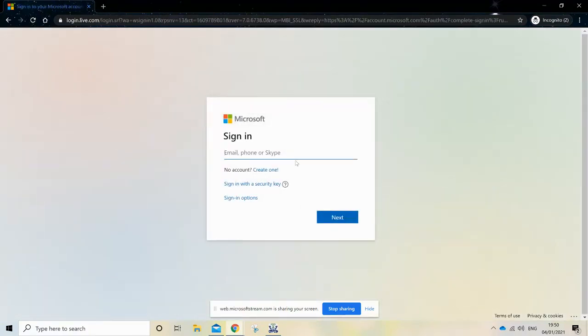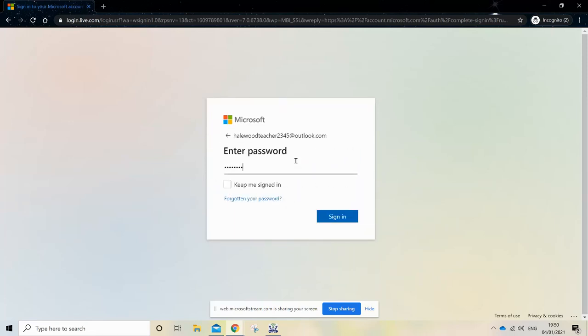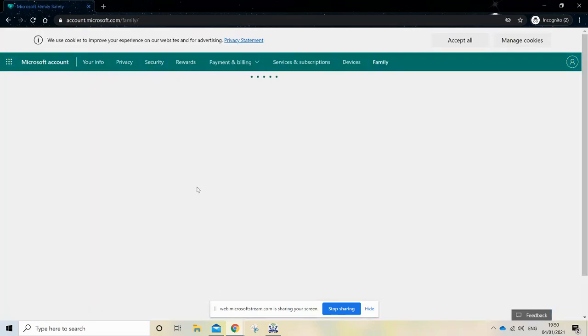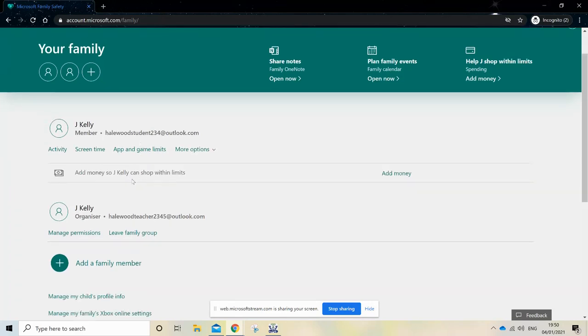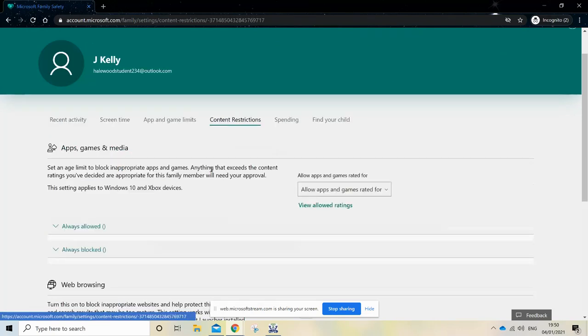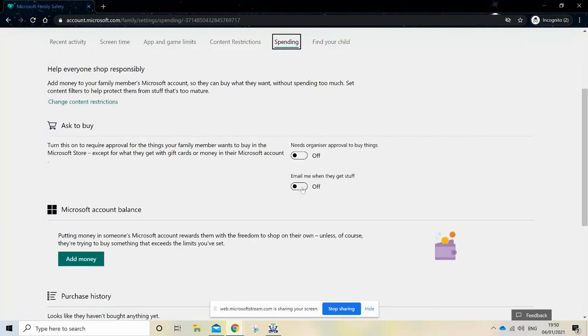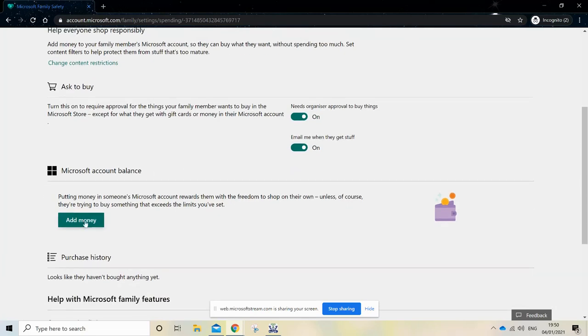If you sign back in with your account, and then we're going on to more options, content restrictions, spending. Okay, so now you can see this option is now available. So email me when they get stuff. So if they purchase anything, you get an email. Or alternatively, they need your permission to buy something, and you can then get an email as well when that happens. You can add money as well remotely from here.